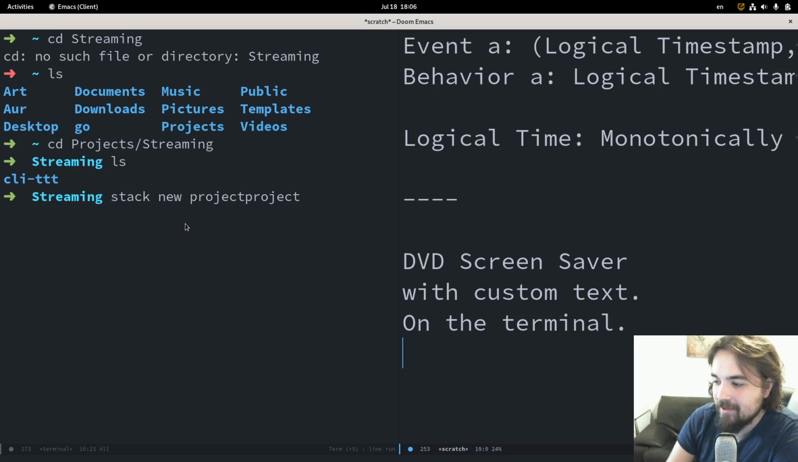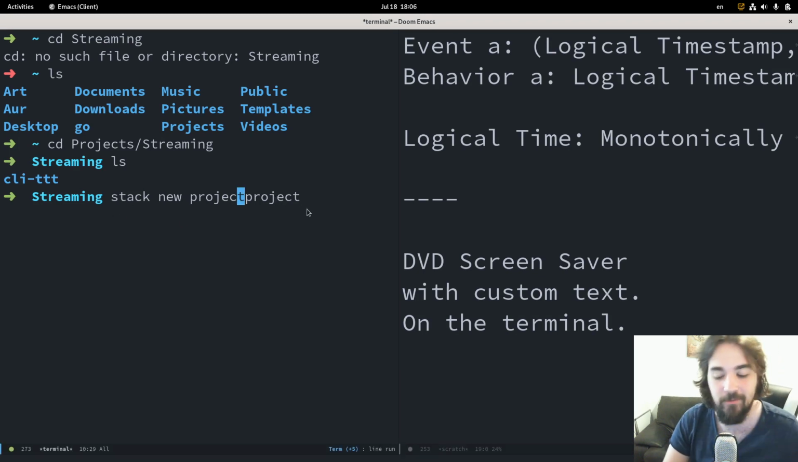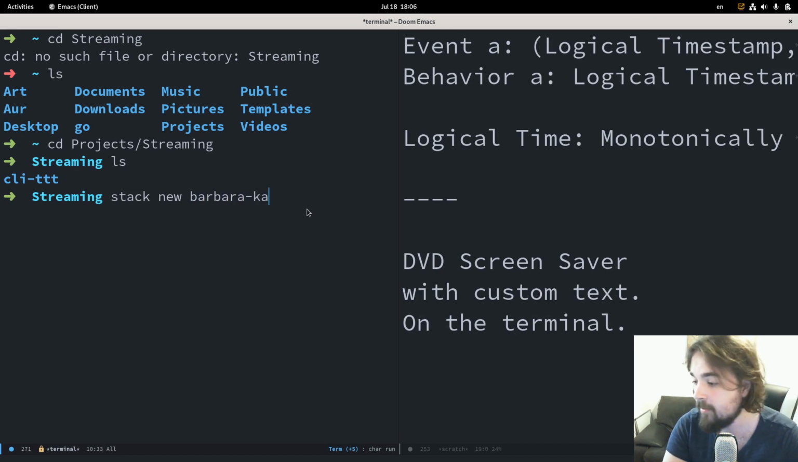Barbara, Magikarp, Barbara. It should also work. So we're going to create a DVD screensaver with custom text on the terminal with Functional Reactive Programming. And we're going to call this monstrosity Barbara Carp. Magic Carp Barbara FRP.